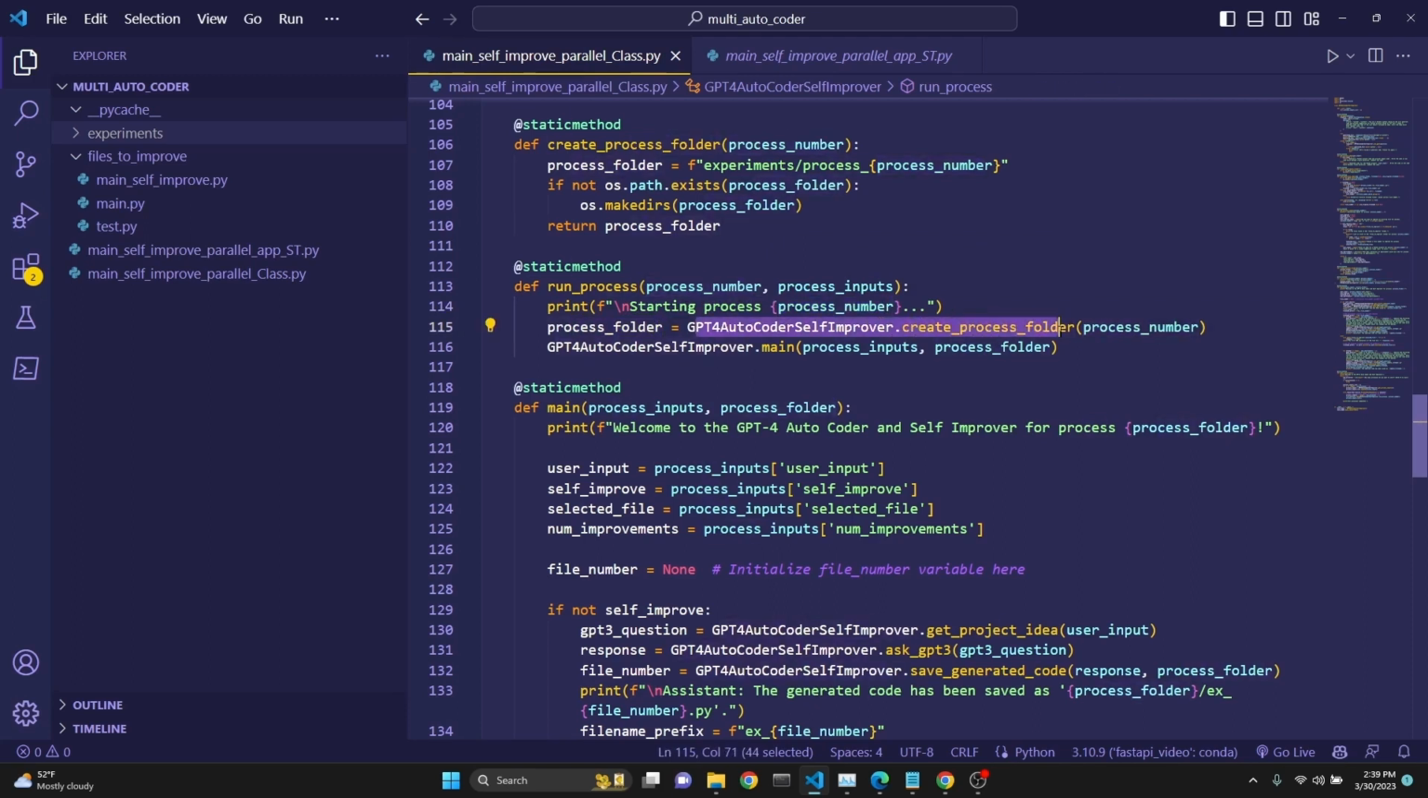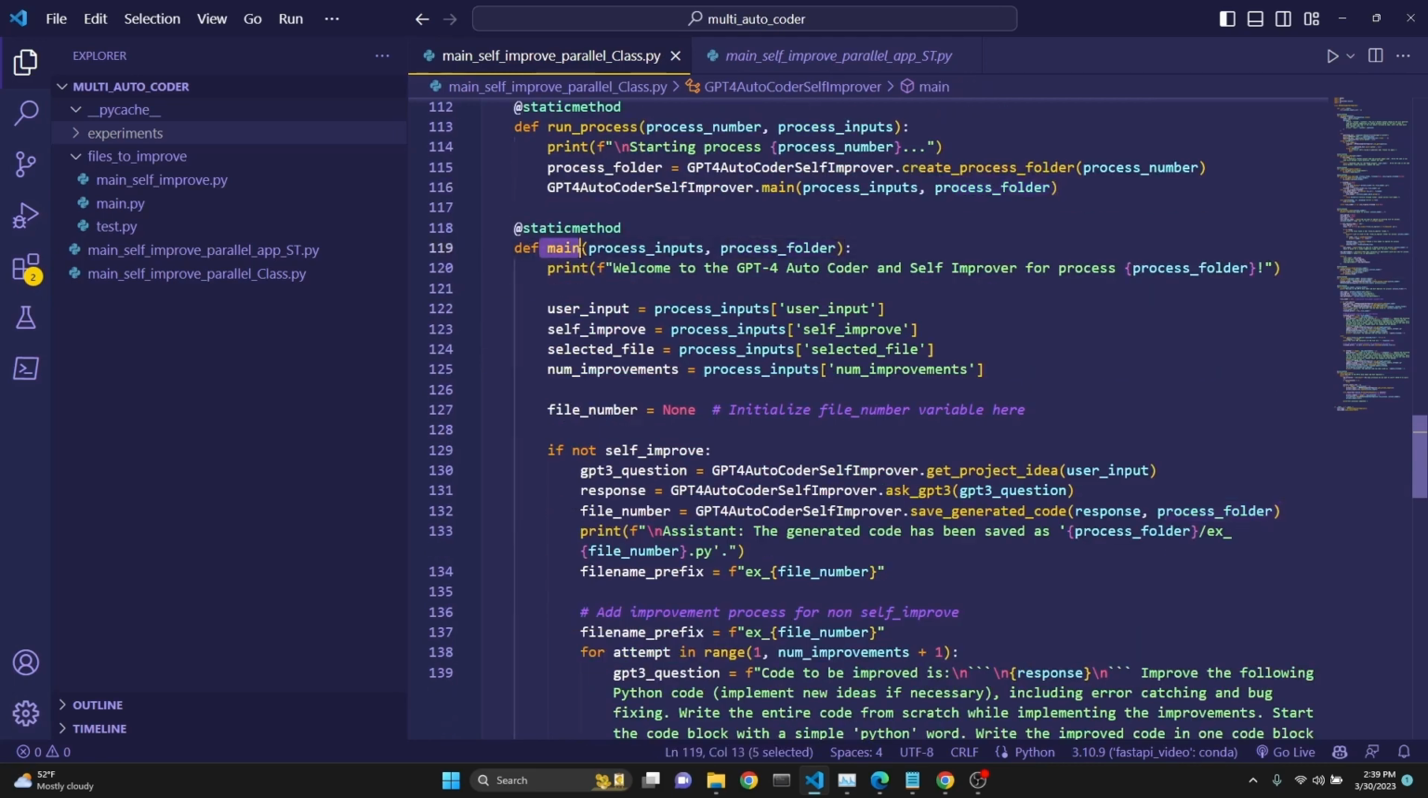It uses the create process folder method from the class. Then we use simply the main method, which we're about to get to, and input the process inputs plus the process folder. This brings us to the main method, which takes in process inputs and the process folder. It prints a nice little message.